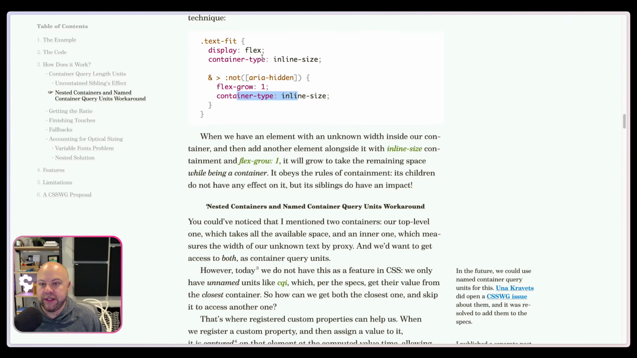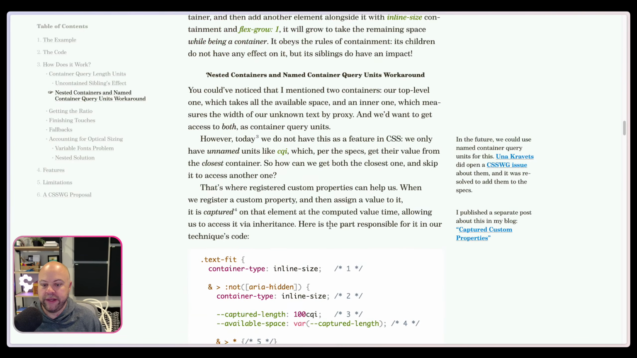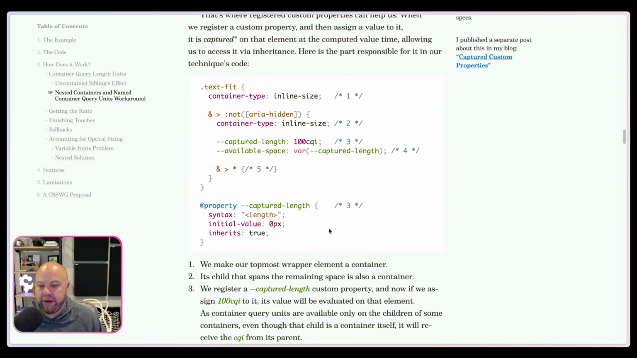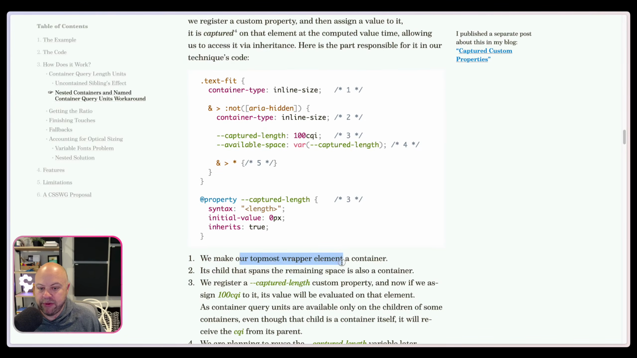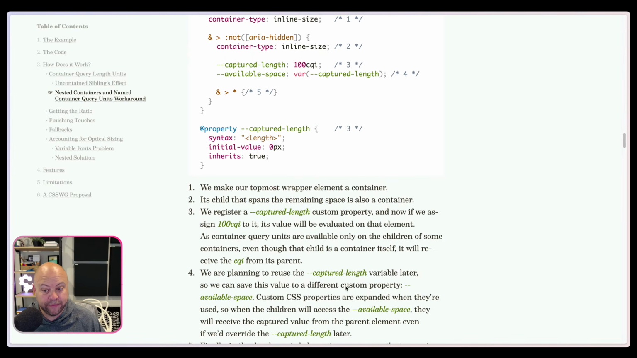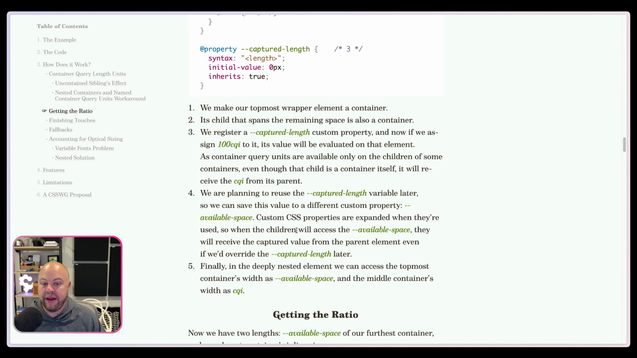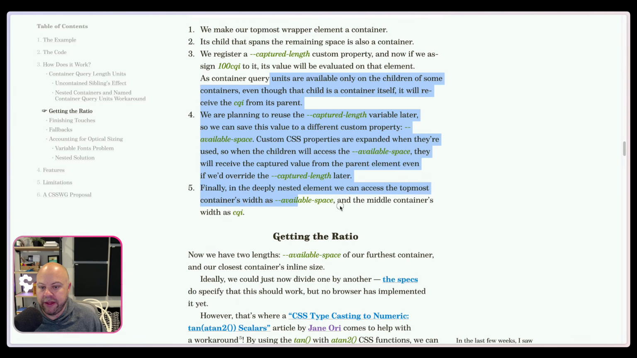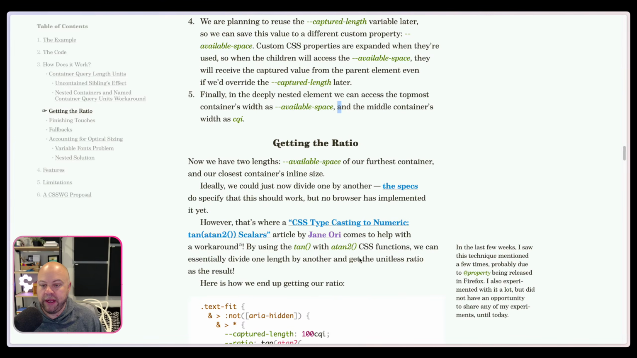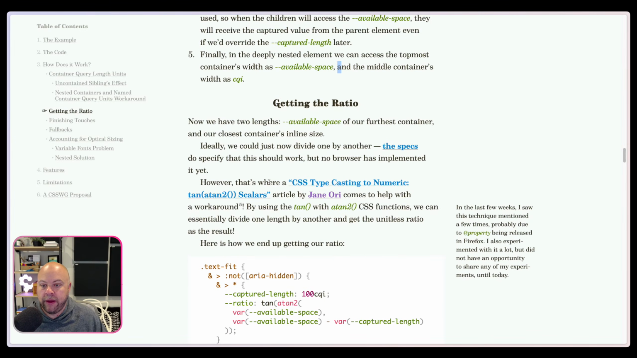You have two different containers and you can compare the container units within them. Very, very clever. Okay, so the topmost wrapper is a container. Its child that spans the remaining space is also a container. So we register the captured length, which is 100cqi, which just means 100% as wide as the container is. Even that's just a miracle that we can do in CSS these days. Then we're going to reuse it later, but we're going to use available space, whatever. I think we've wrapped our mind around that. So, getting the ratio.